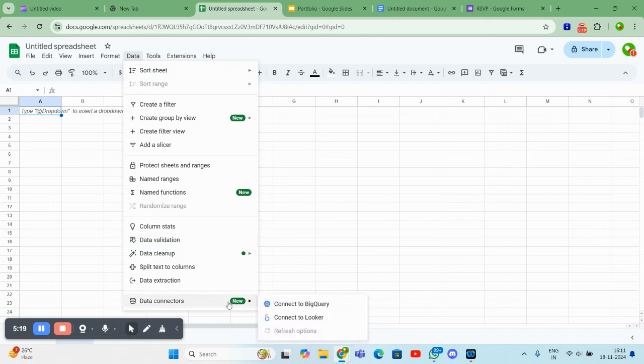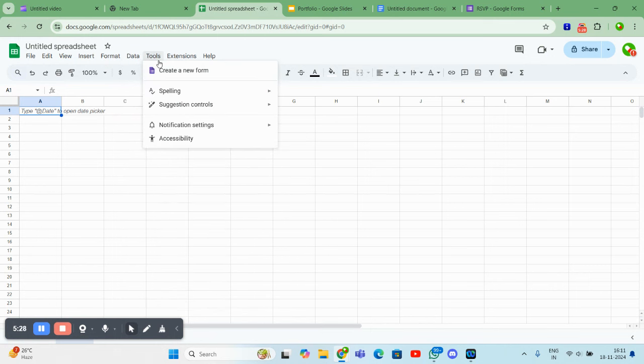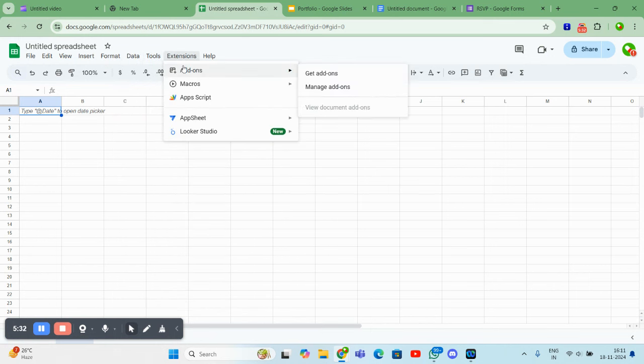And newly added with extensions are data connectors where you can connect it to Looker as well as BigQuery. So you can also connect databases to your Excel. And then there are add-ons. There are so many add-ons for Excel that you can have, right?